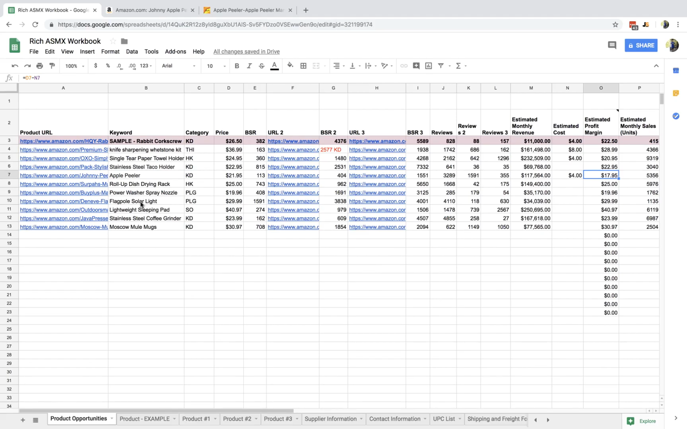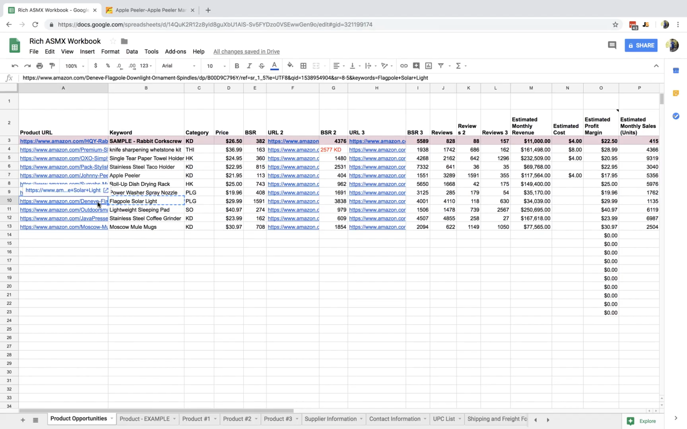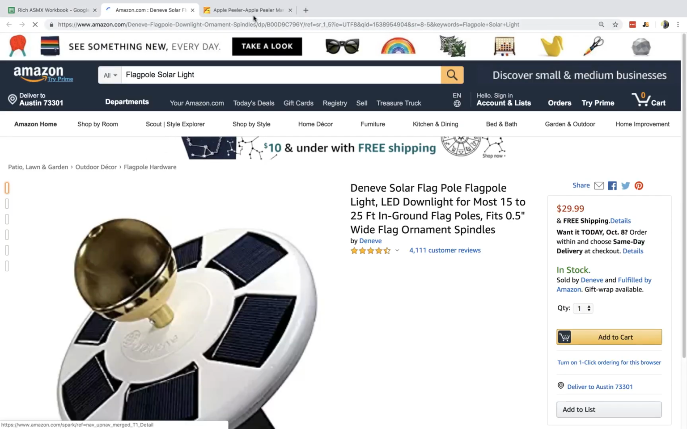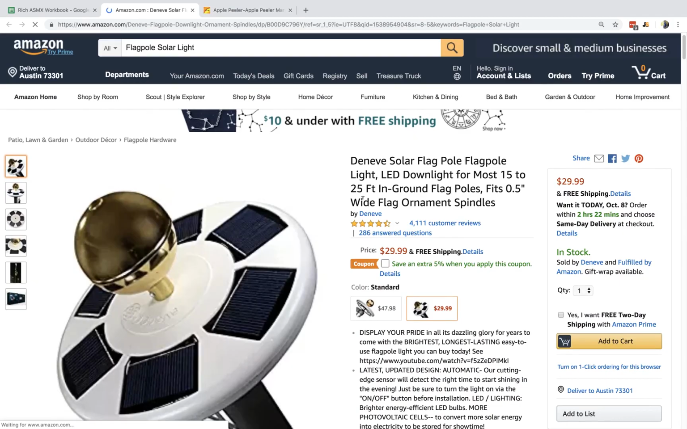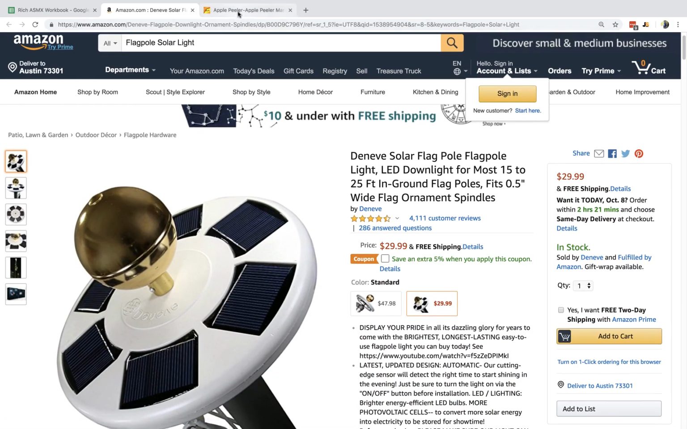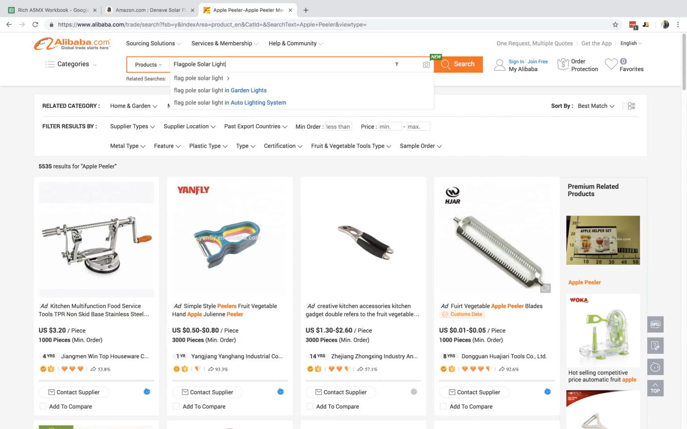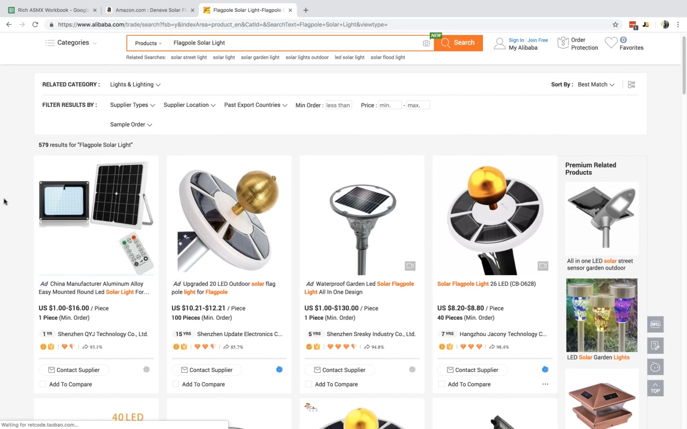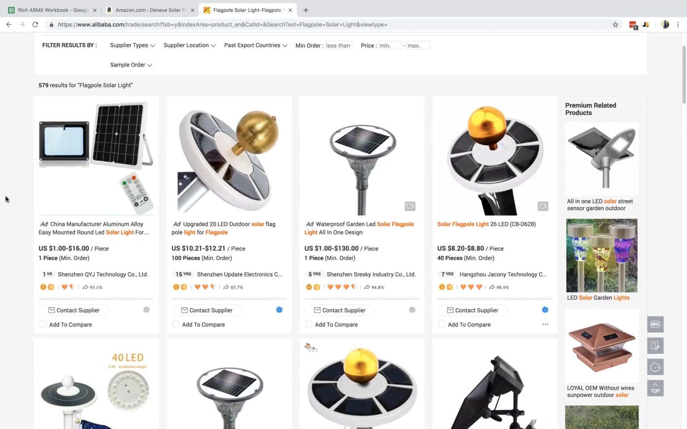So I'll grab one more example. Let's have a look at the flagpole solar light. Just open it up so we can remember what it looks like. And it's important to have the exact look of the product in your head when you go through this. So I'd always recommend you open it, go back to the search, paste it in and hit search. And you see straight away we're seeing some very, very close examples.